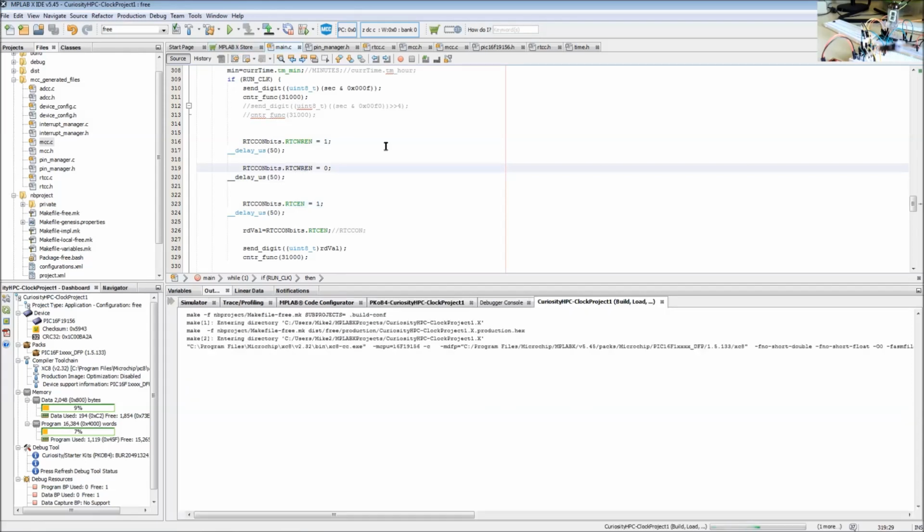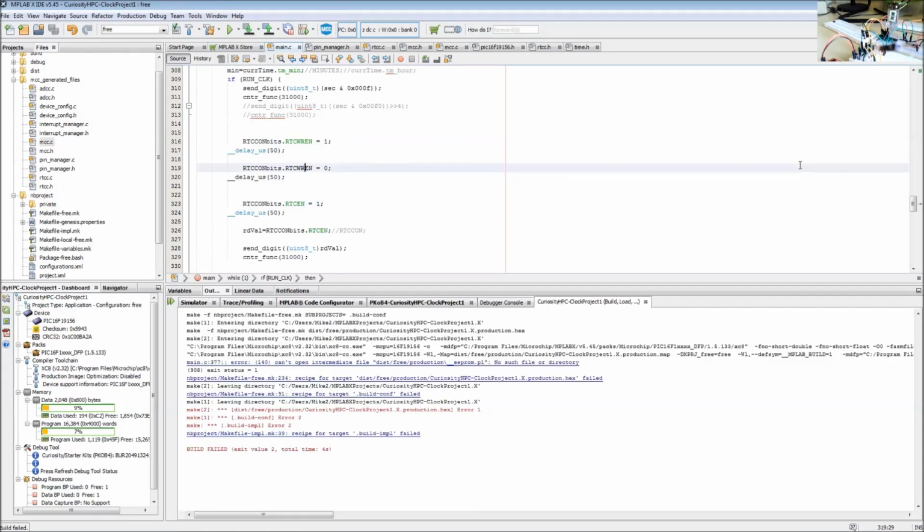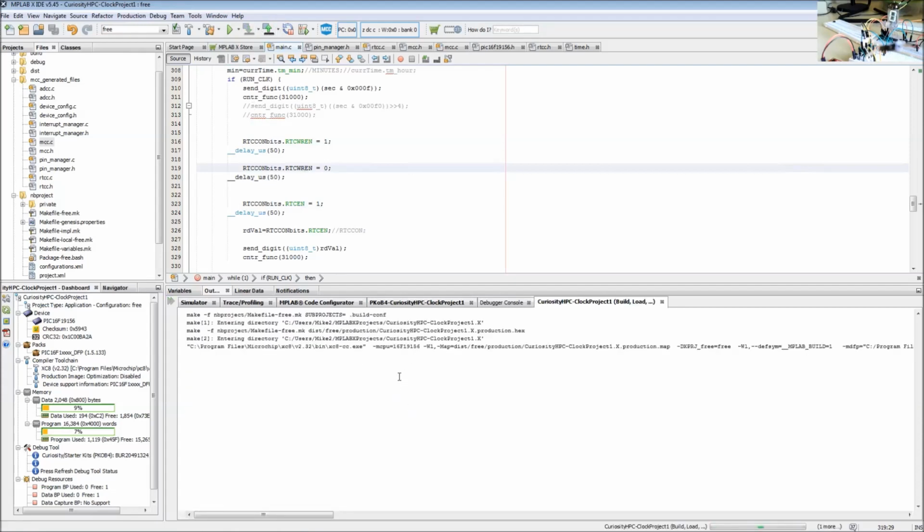All right, let's try loading it and see what happens here. And I'm looking over there to my little screen. Sometimes I get this error. Sometimes it has an issue. But then usually I just build it again and it's okay.